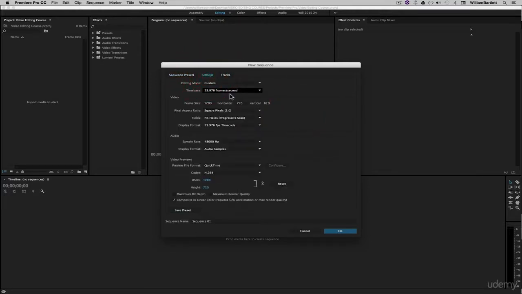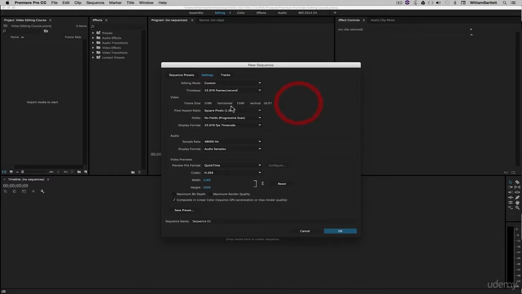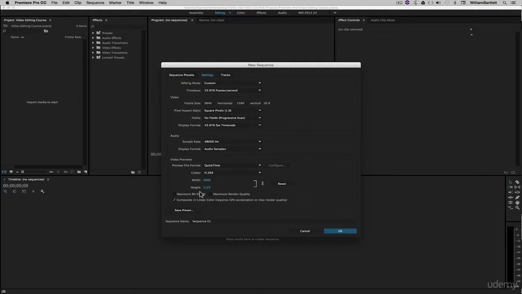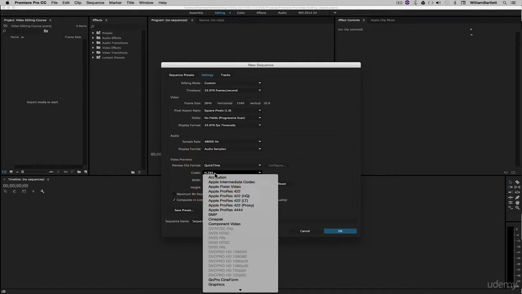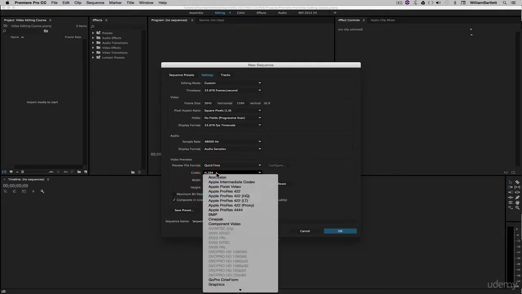Okay, so now all of these will stay the same for 4K, except for the frame size, which will be changed to 2160 by 3840. And you'll notice that this hasn't been changed to the full 4K resolution. It's because we have H.264 selected. We need to have something else selected because this is the maximum that we can use with H.264 in our video previews. So in order to change it, let's go to Animation or Apple ProRes.